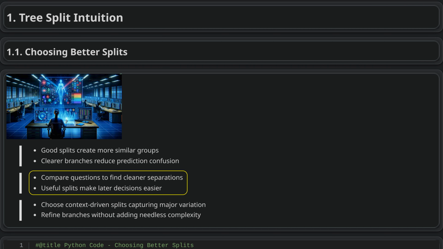A decision tree chooses splits by testing which questions best organize the data. These questions may use numerical thresholds or categories, and the tree selects the option that creates the clearest separation. For classification, that means groups mostly contain one class. For prediction, it means values within each group are similar. The goal is to focus on meaningful features that make later decisions simpler.